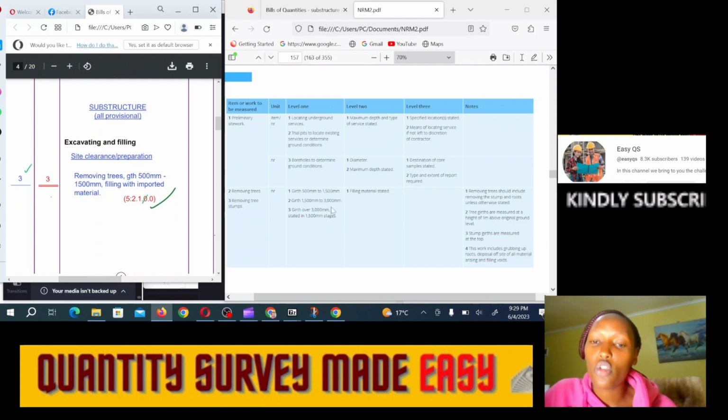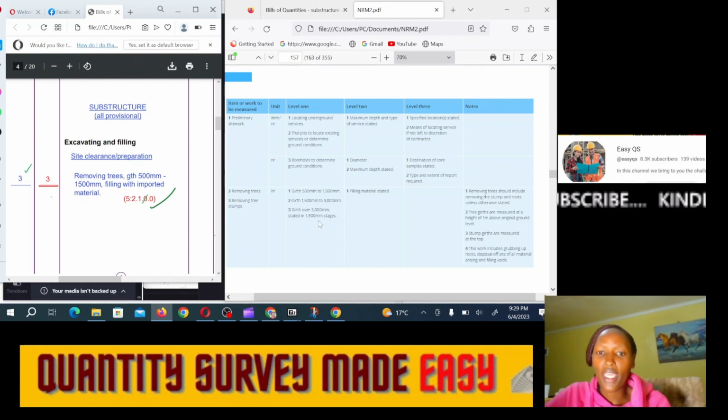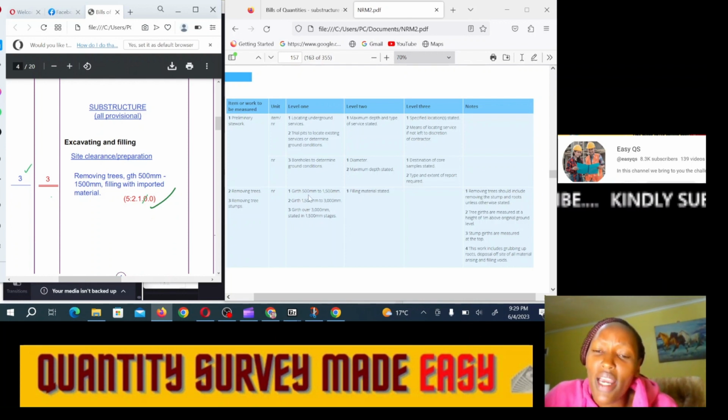So it shows you that you should measure them in groups. Those with a girth of 500 millimeters to 1500 millimeters should be in one group. Then there should be another group for 1500 millimeters to 3000 millimeters. That's another group. Then if we have others over 3000 millimeters, you should also state them in a group. Then when you go to level 2, it explains more about level 1.